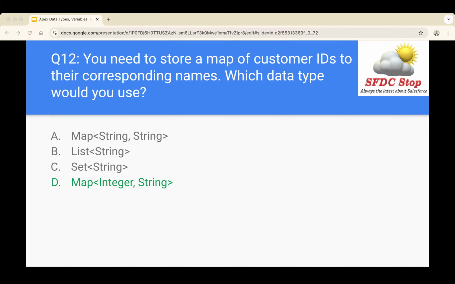But as you all are thinking in terms of Salesforce IDs, which are alphanumeric, then definitely map of string and string is also fine. Or I should say, instead of map of string, we should have map of ID and string in that case, because we are talking about Salesforce IDs, right? So it should be map of ID and string.